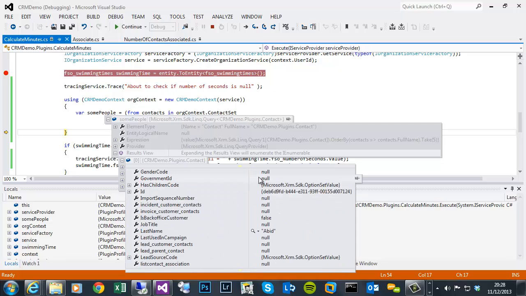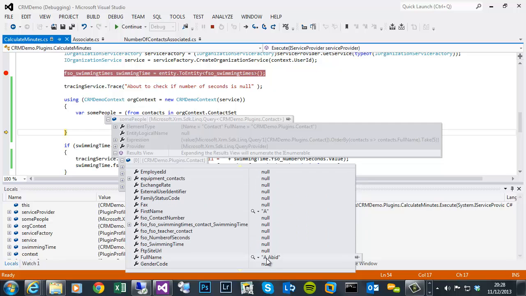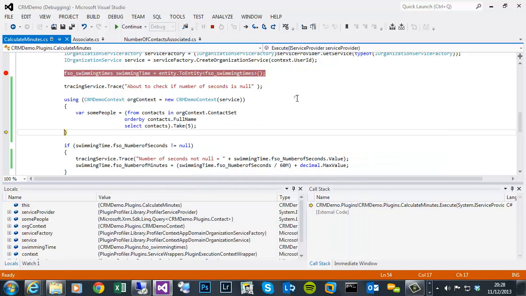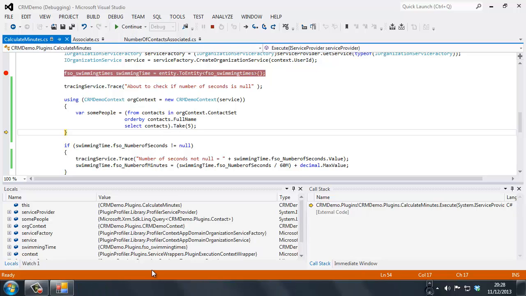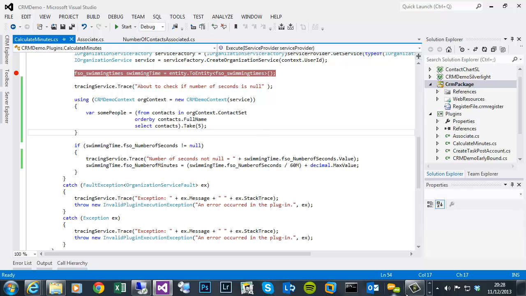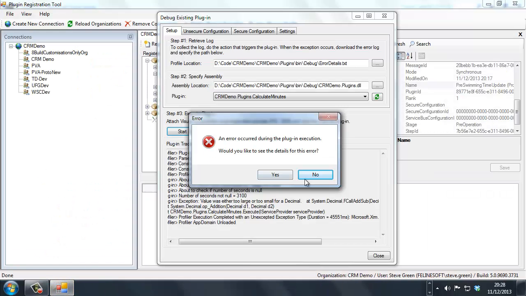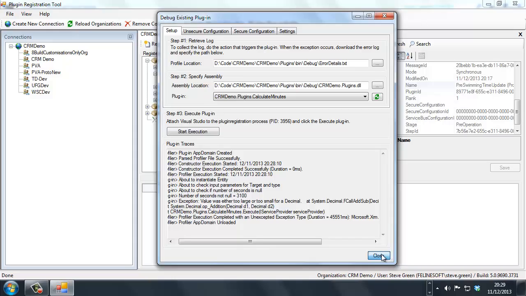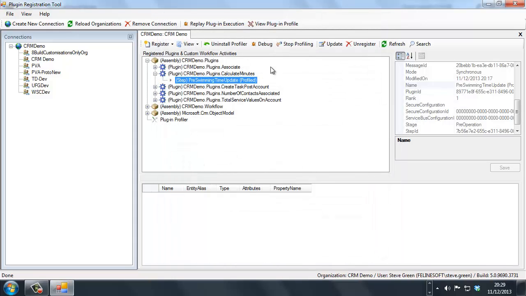So yeah, Abid, that's our first contact in the system. But it's important to note that it will only retrieve these records if you've connected the plugin registration tool. So let me just stop the debugging, go back to our plugin registration tool and close this debug area.